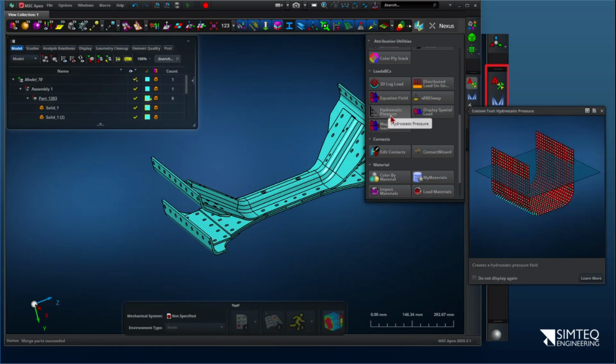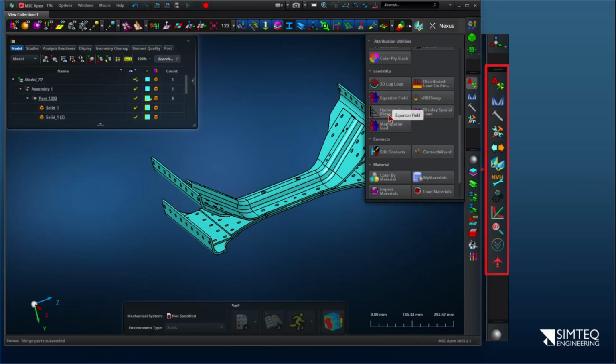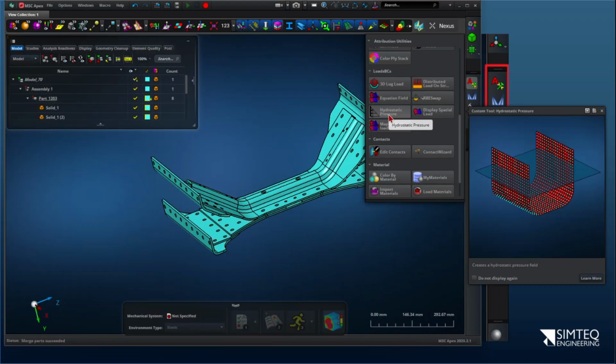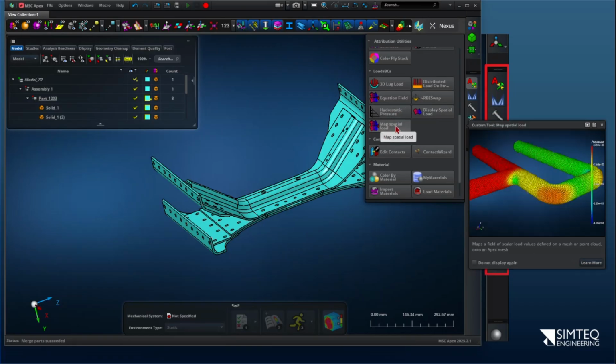The hydrostatic pressure was actually created by our own Gerrit and adopted in here. It's essentially an easier way of using the equation field to define a hydrostatic pressure by defining the zero level of the fluid internally with a plane, as shown in this case, and then the rest of the pressure is automatically calculated for you using the direction of gravity and the density of the fluid. Right, the spatial mapping load tool, it's a very useful one.